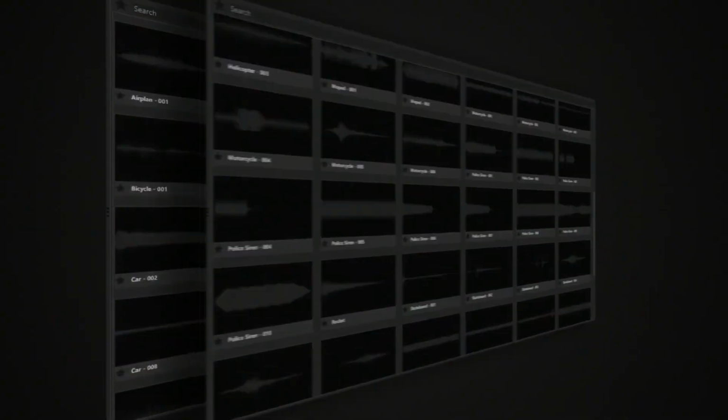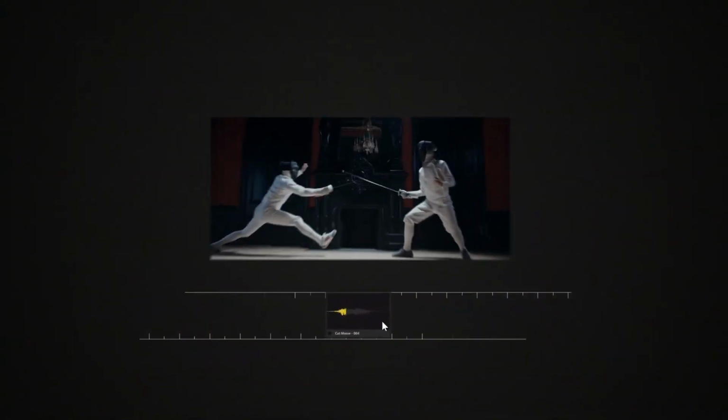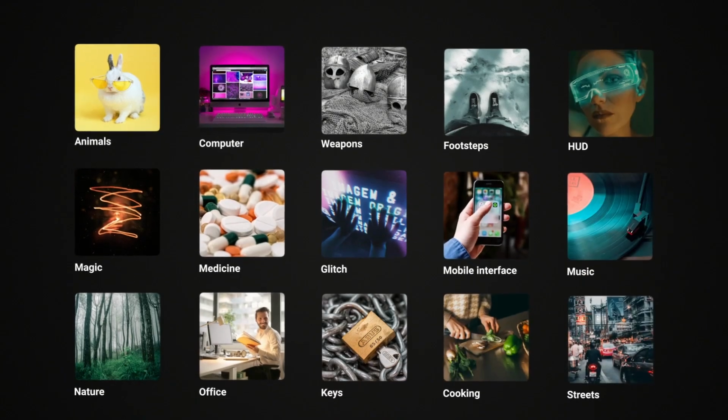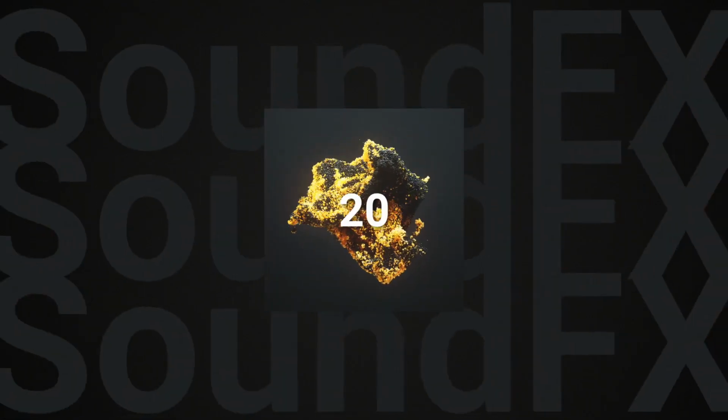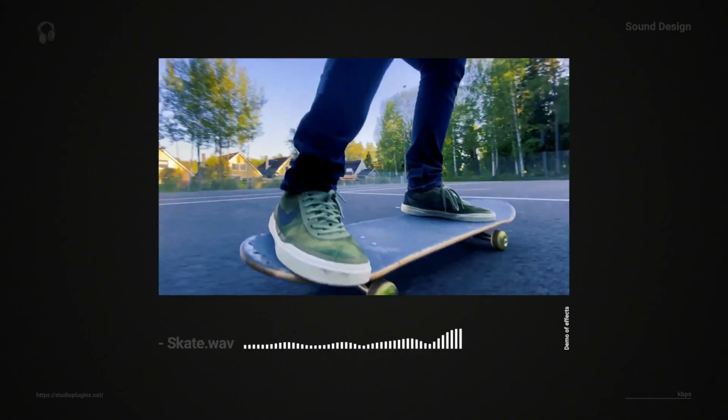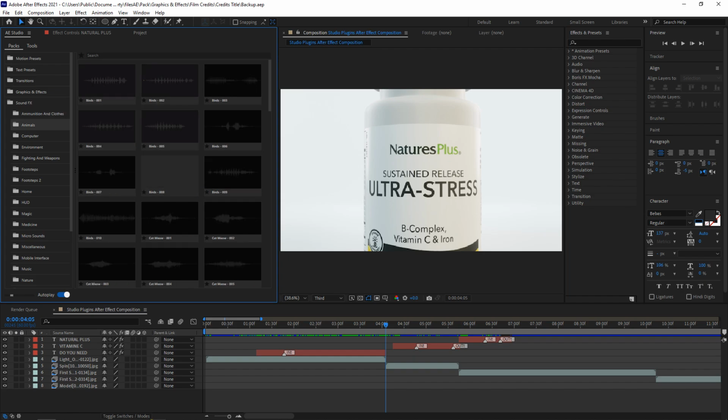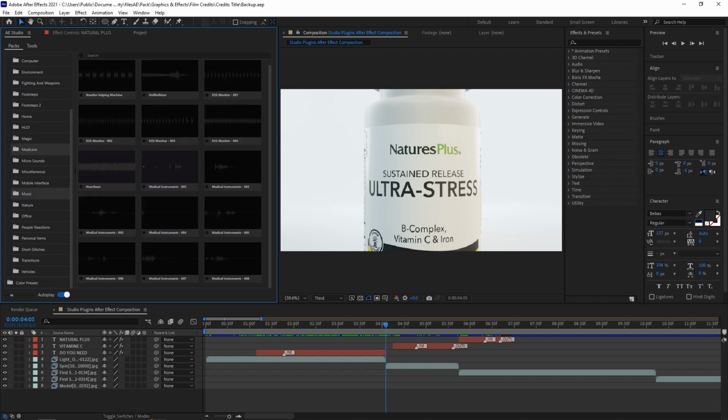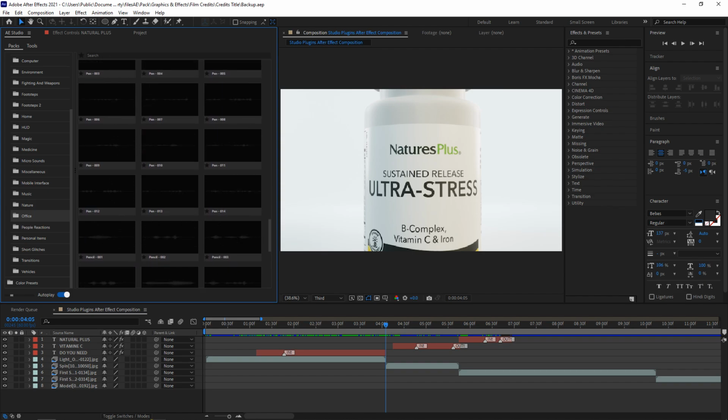I also used some of the sound effects that came with Studio plugins. There is surprisingly a long list of sound effects that you will find useful here. Things like environment sounds, computer, footsteps, home, odd element sounds, micro sound, magic, office, and so on. And the great thing is, you can preview all of them, including all the assets inside the Studio plugins window, and you can do this in real time by just hovering over any sound to listen to it.